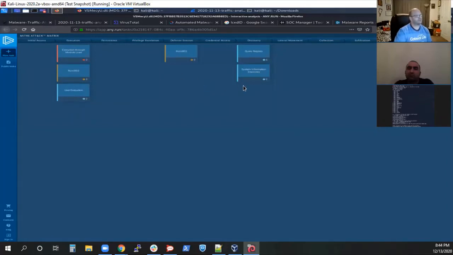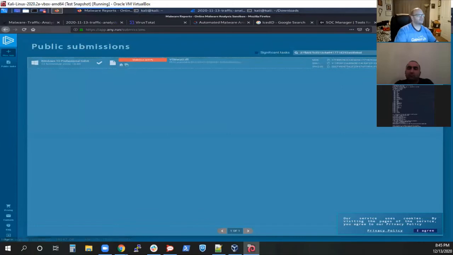This is actually cool because this shows you in what part of the MITRE ATT&CK framework the process was. So you can see the execution part, and then the defense evasion, the discovery. You can see some of the access, which is pretty cool. I love that. Yeah, it's pretty cool. This is a really cool tool.